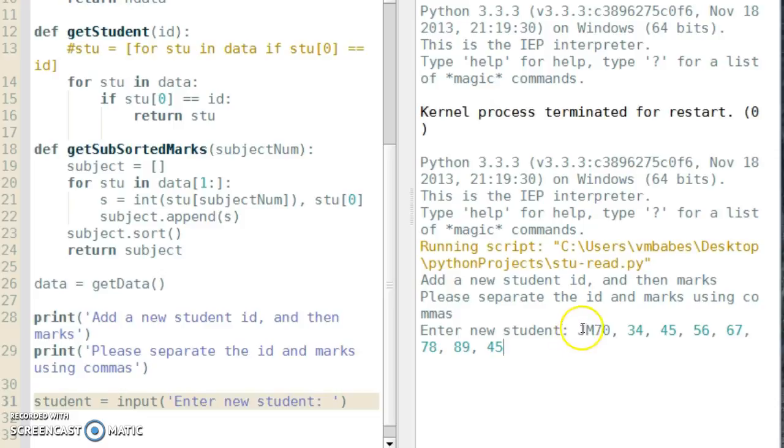So they're separated by commas. I've got the student ID followed by 7 marks for English, Math, Science, Comp Sci, German, history and music. Okay, so they're all there. And so after we press enter, what we really want to be able to see is what is in student. So here we have a string separated by commas.